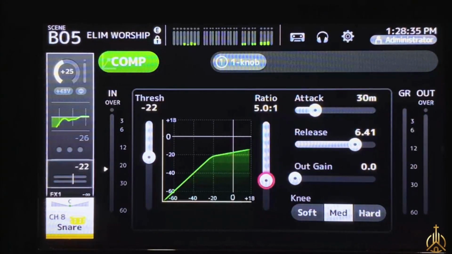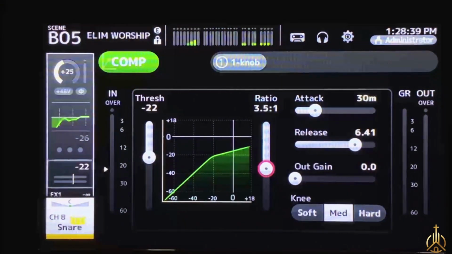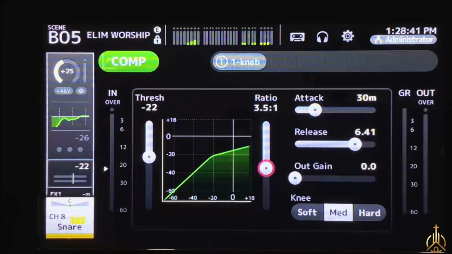What do you mean by attack? The attack area? The attack, like the punchiness, the part that's like the actual slap of the snare. Gotcha, yeah.